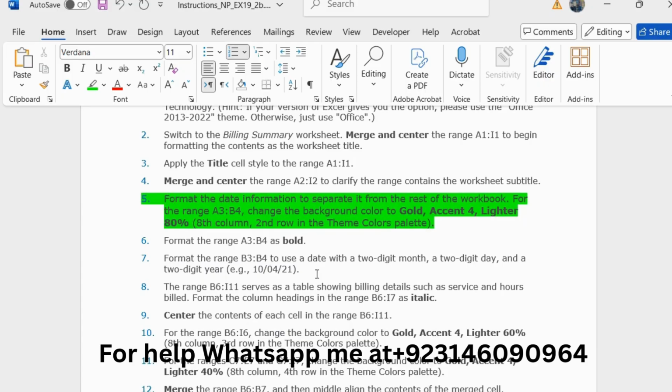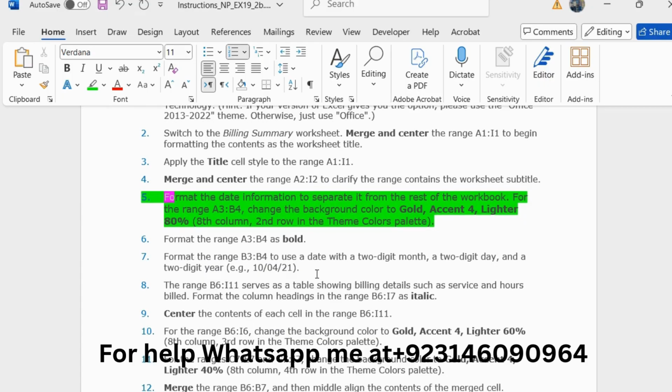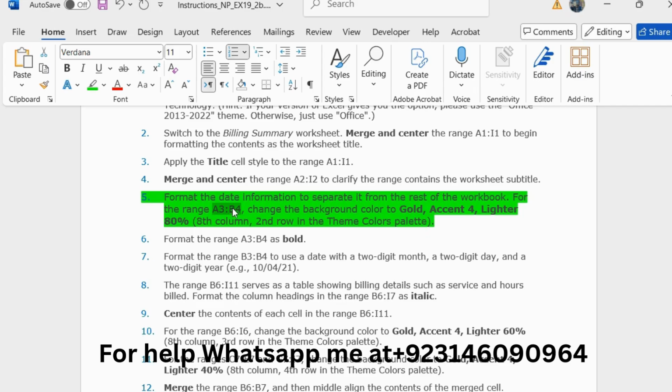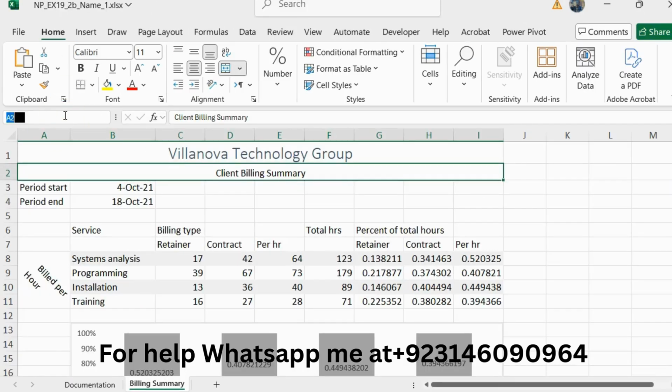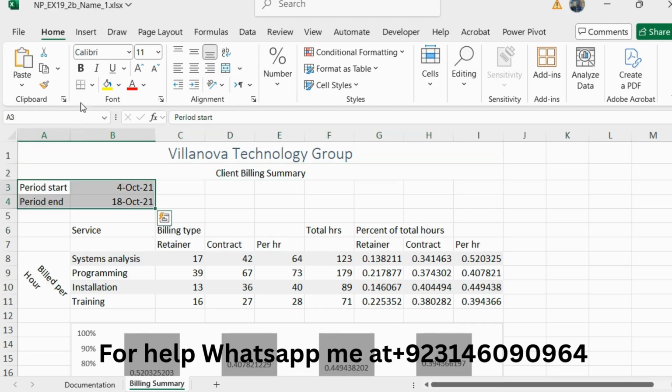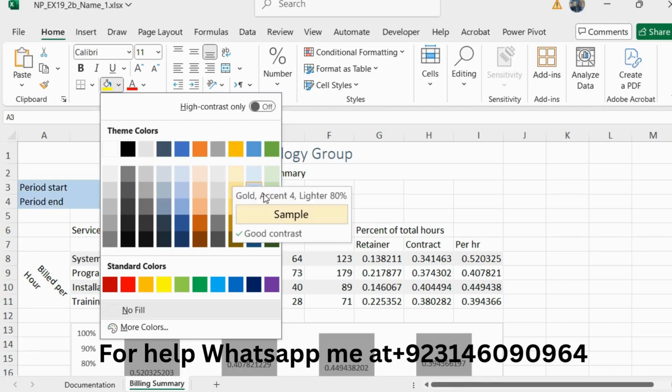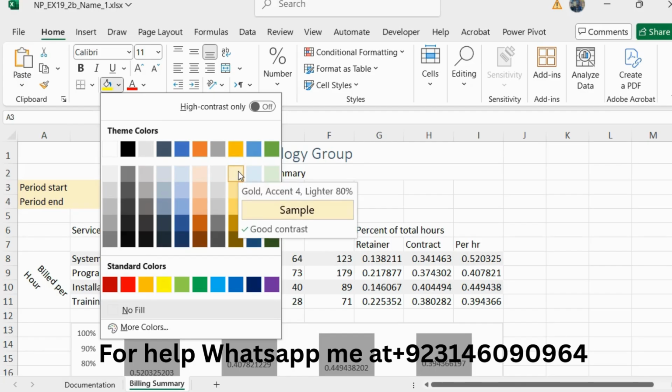format the date information to separate it from the rest of the workbook. For the range A3 to B4, change the background color to Gold, Accent 4, Lighter 80%. Gold, Accent 4, Lighter 80%. Go to Excel, paste the range here and click on Fill Color, and now Gold, Accent 4, Lighter 80%. So select this one, first row, second... in Gold, Accent 4, Lighter 80%.